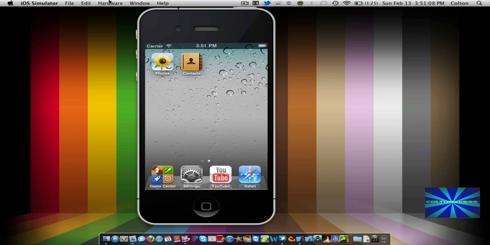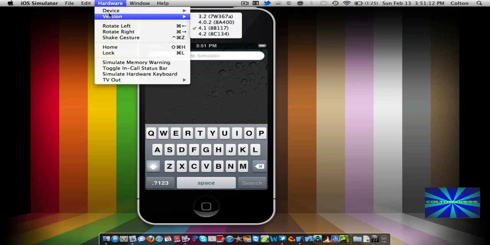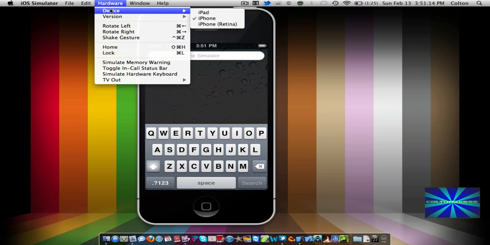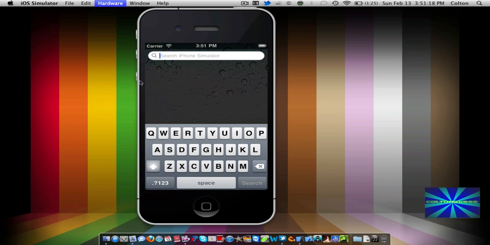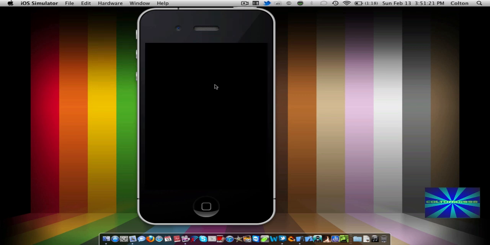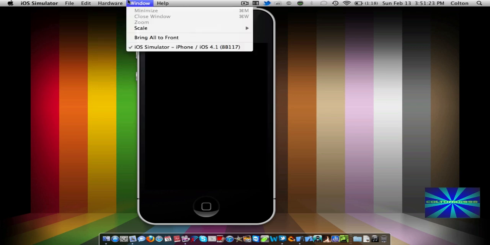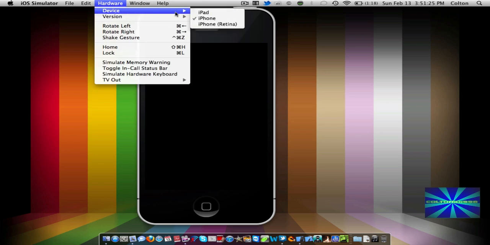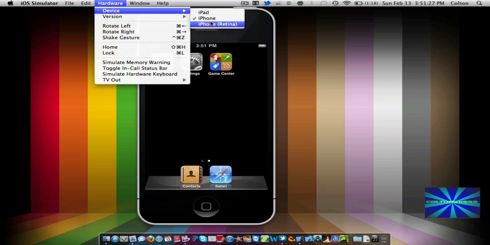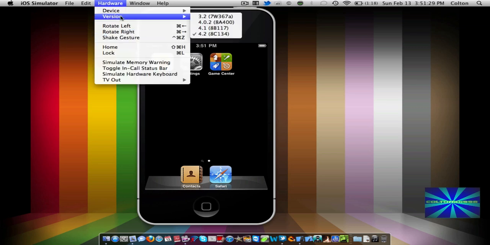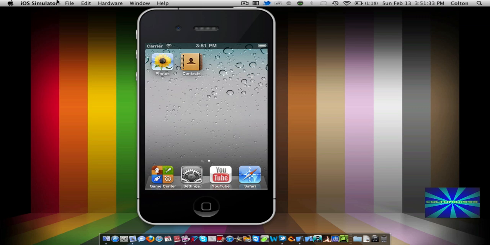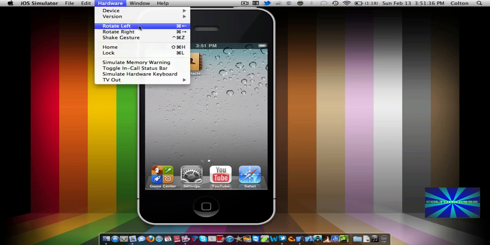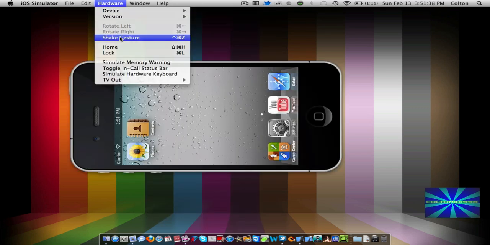So right ahead when you open it, you'll just have an iPhone. In the hardware, depending on when you view this video, there's versions 4.2. I haven't successfully got it to work without it taking away the backgrounds for some reason, but you have all the devices. So if you wanted to go to iPhone, put it on 4.1. So there you guys can see that, just some like rotate left.